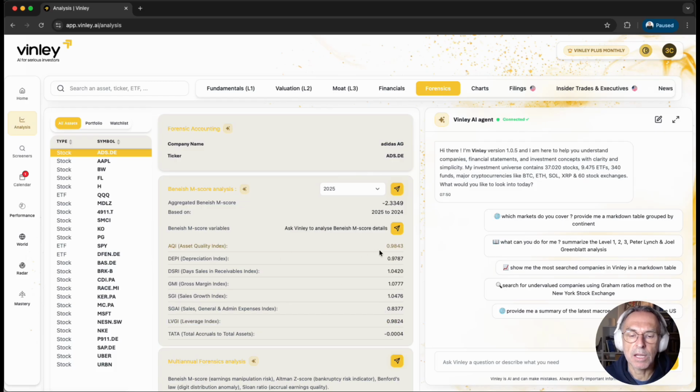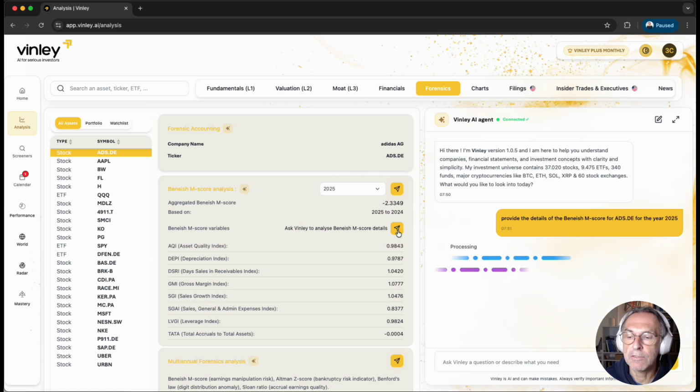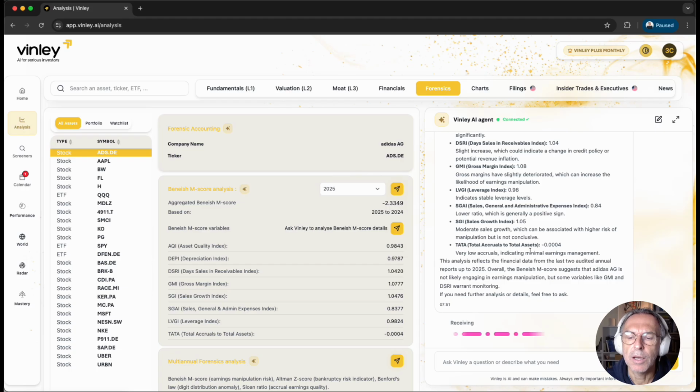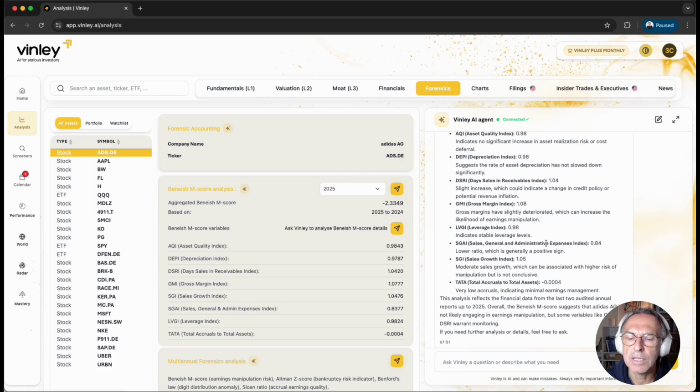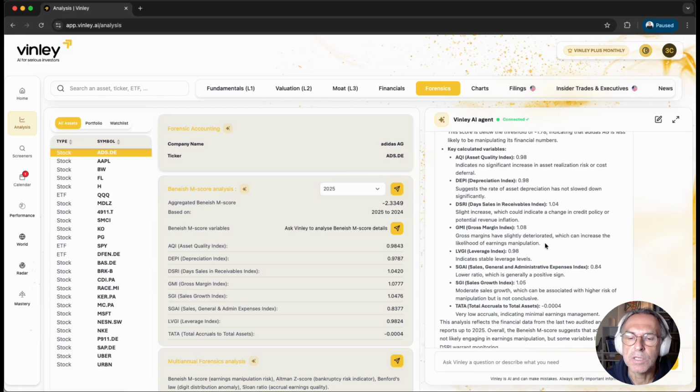So what I would like to do now as a first step, and this is really what I do as an investor, is ask Vinley to do a detailed analysis of the Beneish M-score for Adidas. So not just having the aggregated one, but really knowing what Vinley thinks about the various variables that it is seeing here. You only have two decimals here, but you see the gross margin index 1.0777, that's 1.08 rounded. For the leverage 0.9824, you see it here, 0.98.